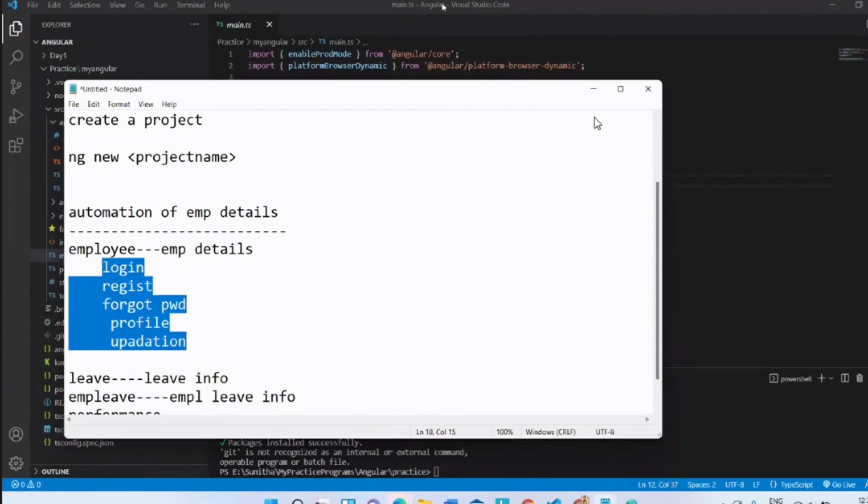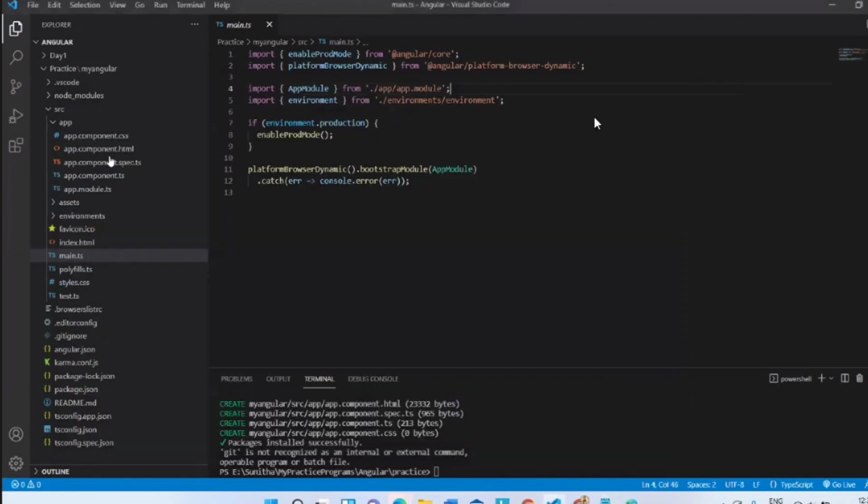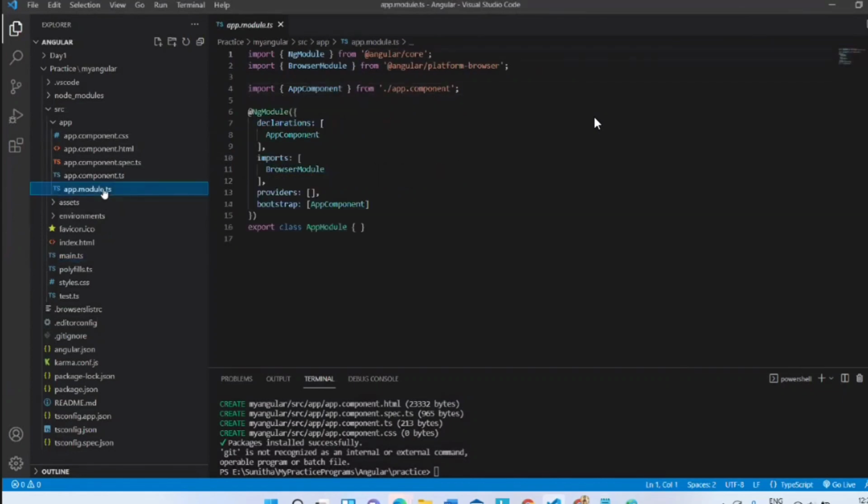So now what exactly is happening? Similarly, you have a module here, which is the app module. That is the main root module of your application. So this particular app module is where the execution of this program will start from. So that app module, you can see here, is app module.ts.